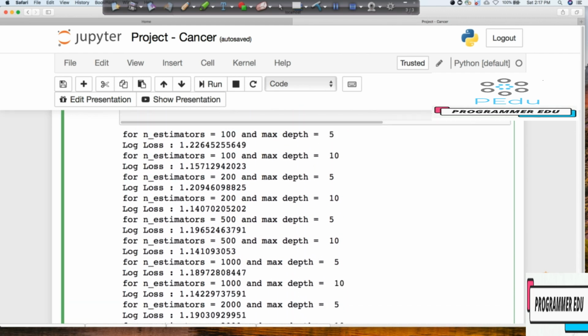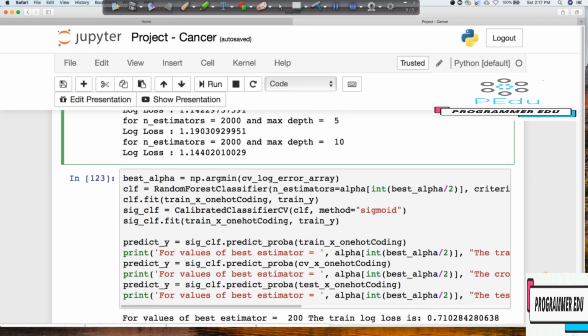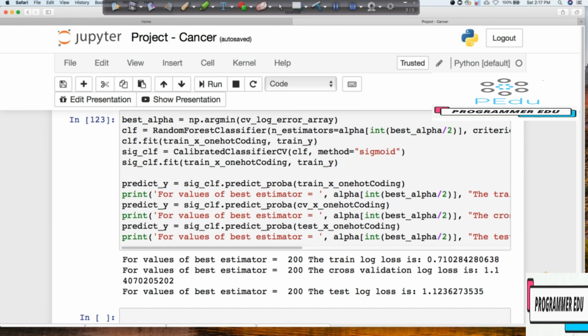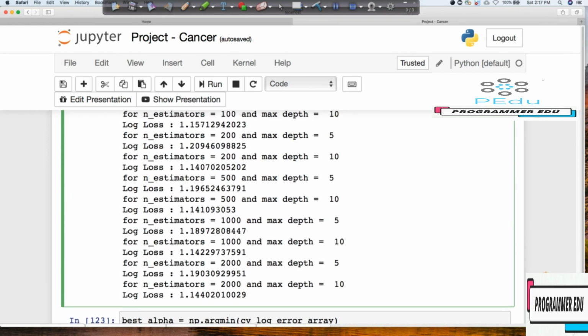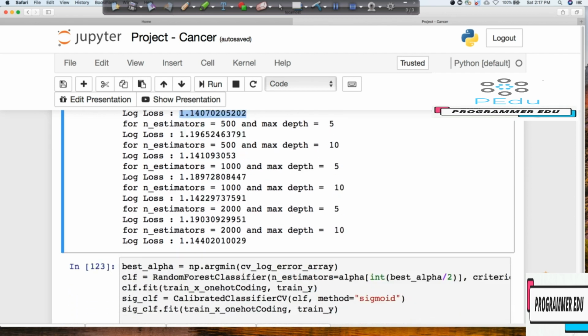Now when we are seeing this result, you can see here that I need to search for which value is going to be the best. So for 200 best estimator, we are getting the log loss to be minimal. So let's go and check that. If you look at 200, you can see the log loss is 1.14 and the remaining ones are pretty high.